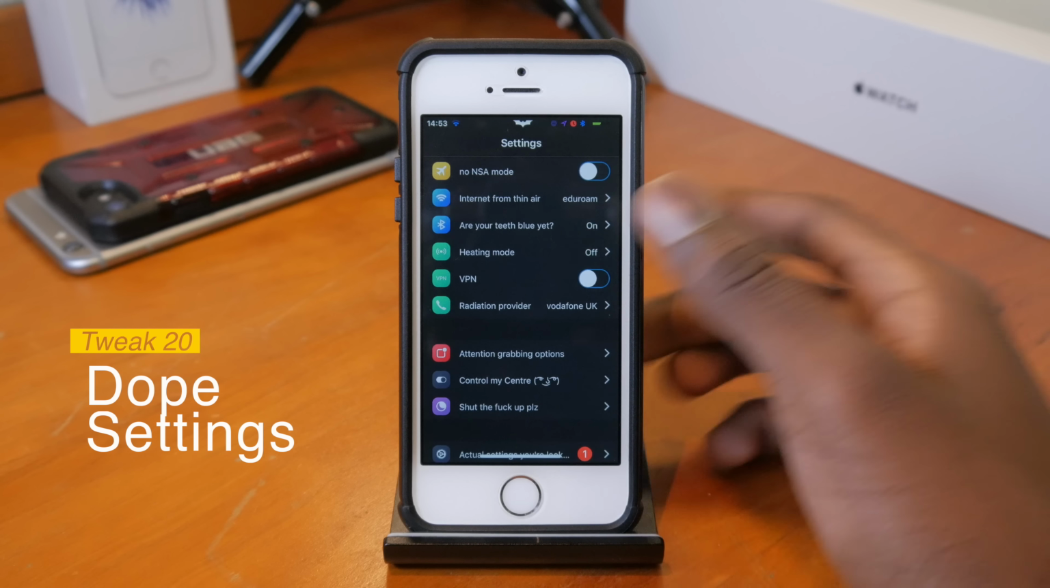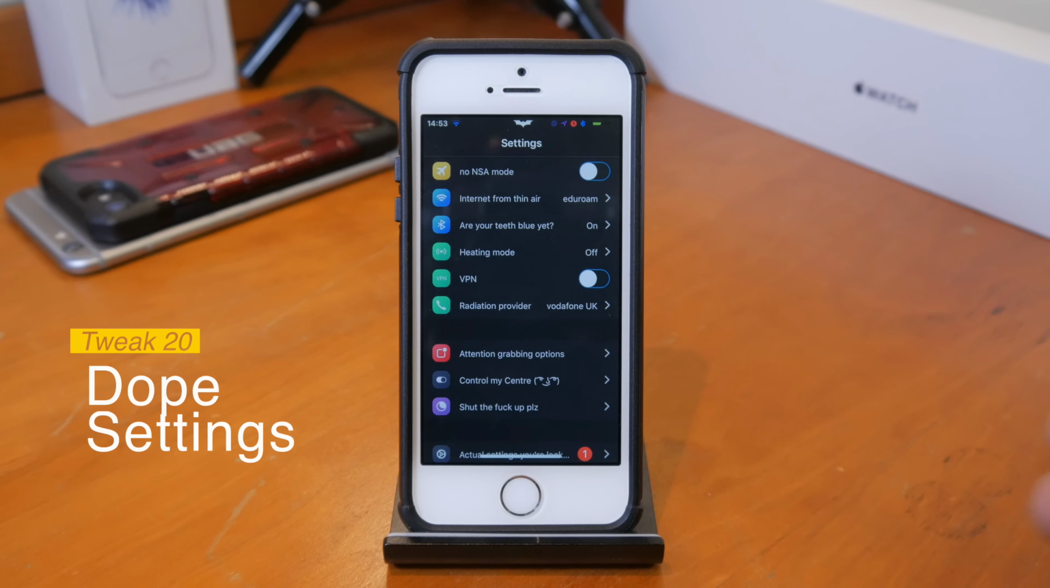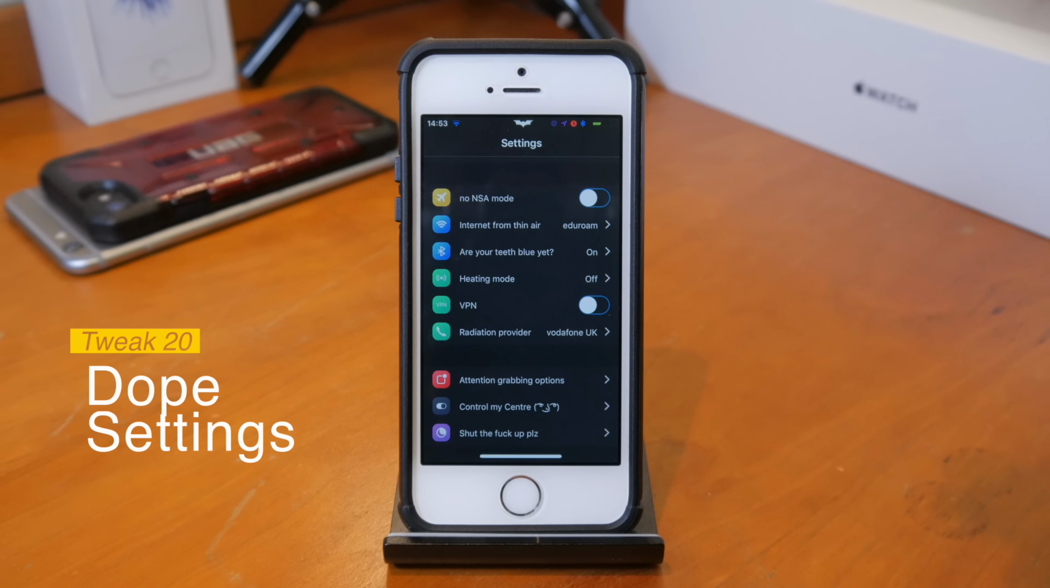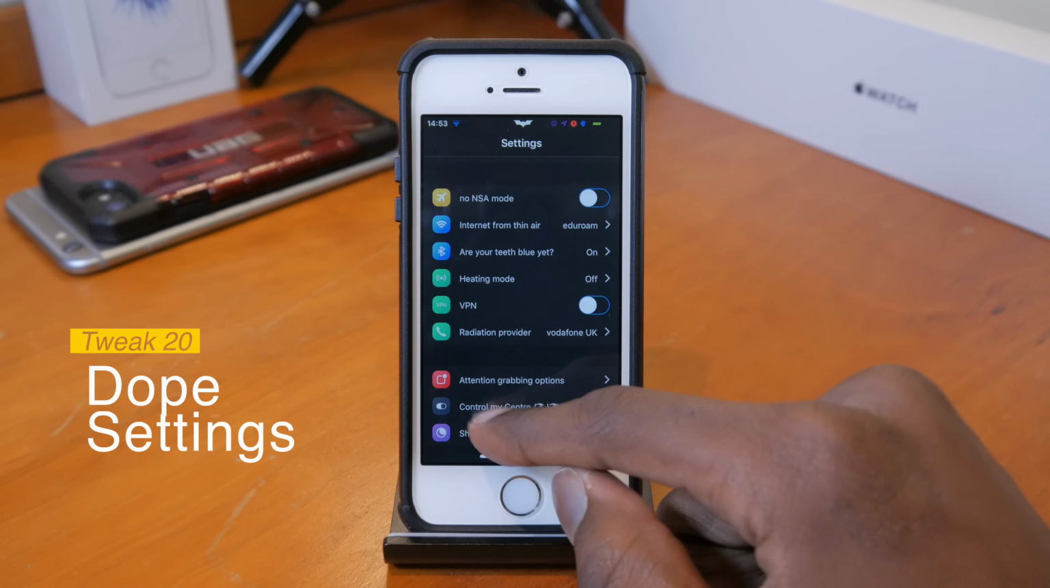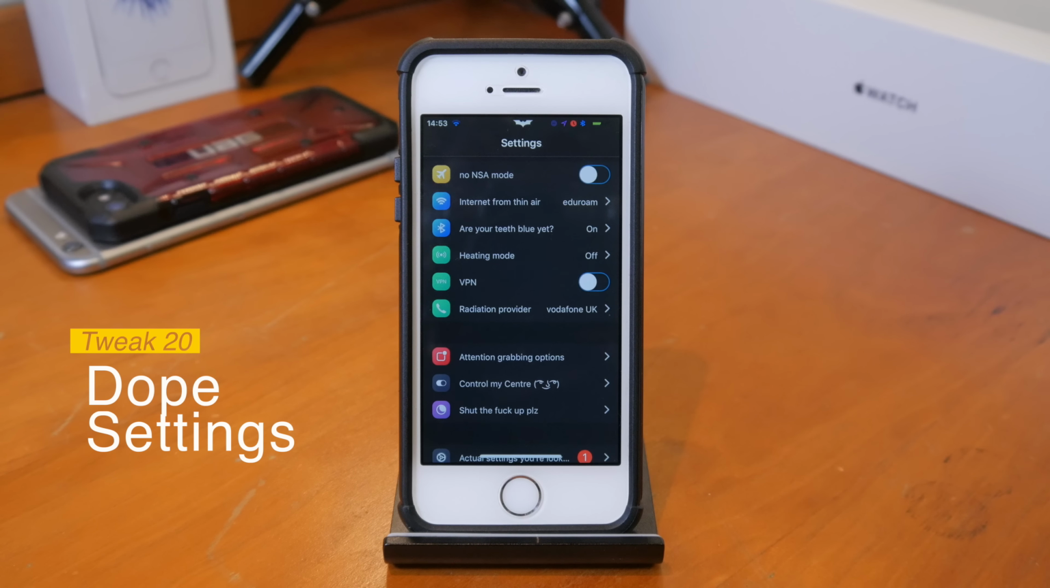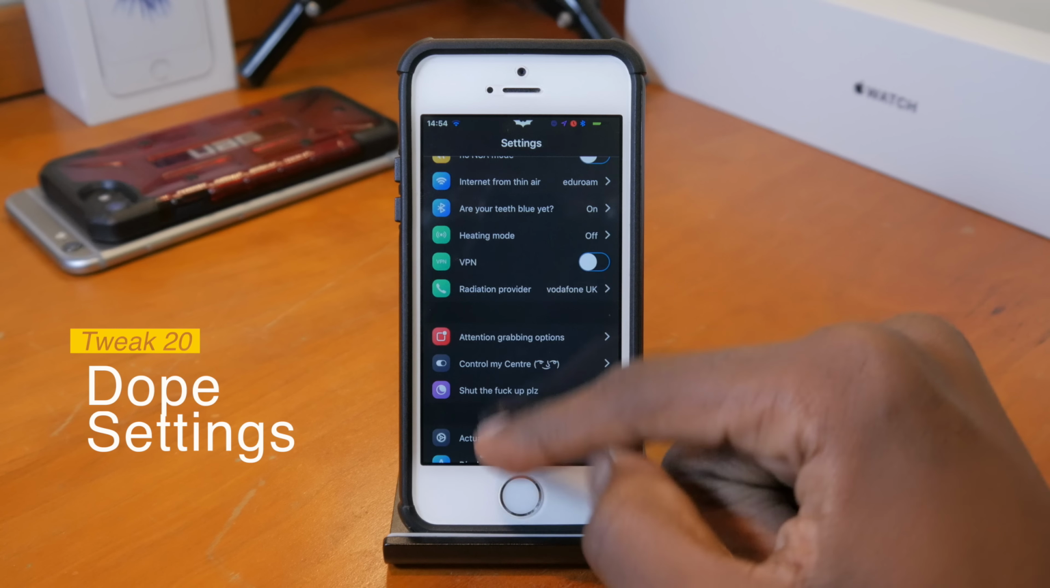So DopeSettings basically gives you this. So in place of airplane mode, I've got no NSA mode. In place of Wi-Fi, I've got internet from thin air. In place of Bluetooth, it says, are your teeth blue yet? In place of mobile networks, it says heating mode. And in place of cellular, it says radiation provider. I mean, this is just cool.